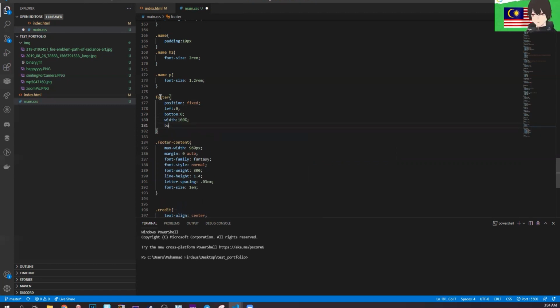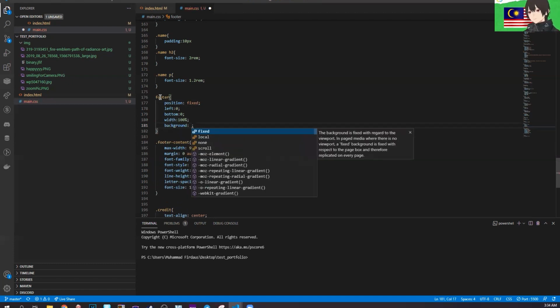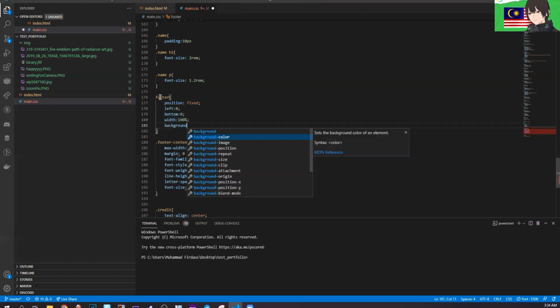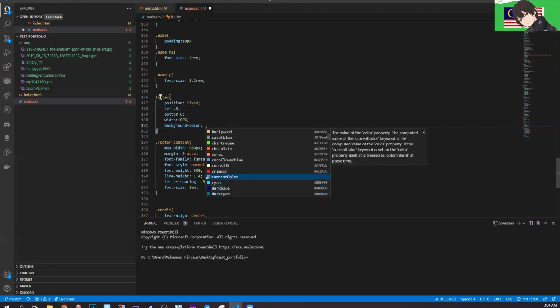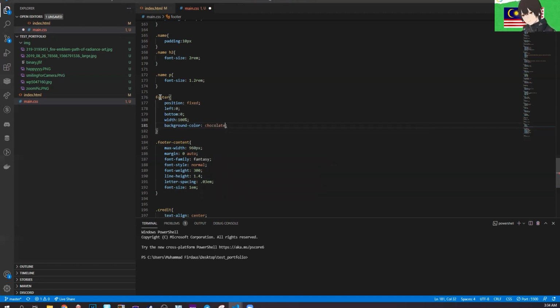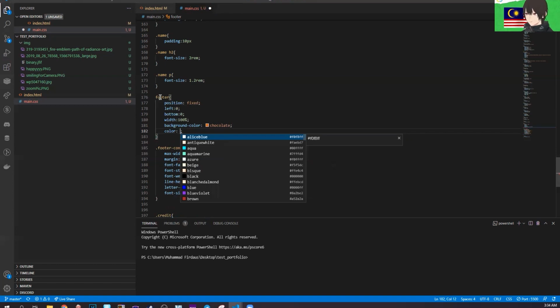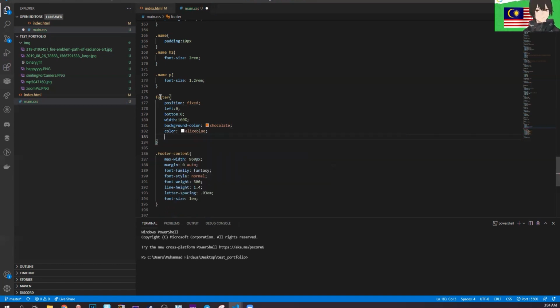Then let's change the background color. So we offset it. And the color of the text will be analysis and display instead. And then text align. Text align center. Yeah, let's have a look.